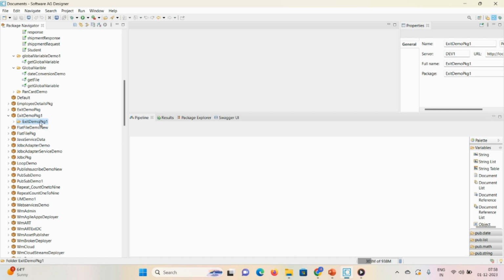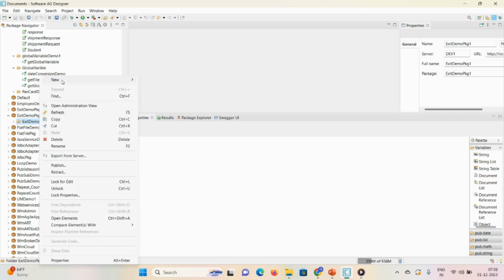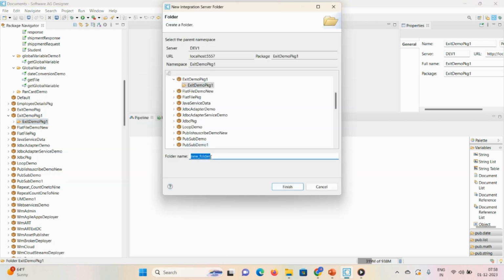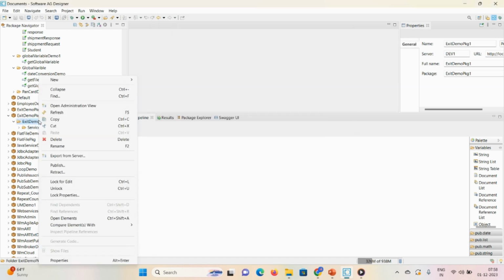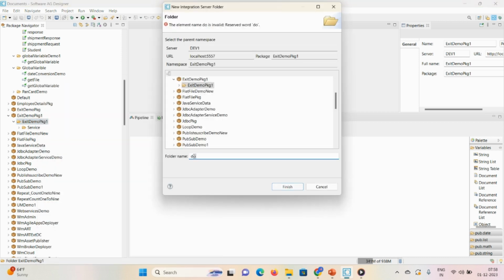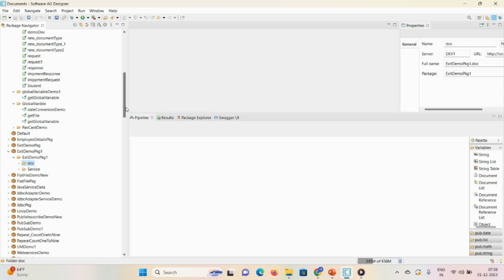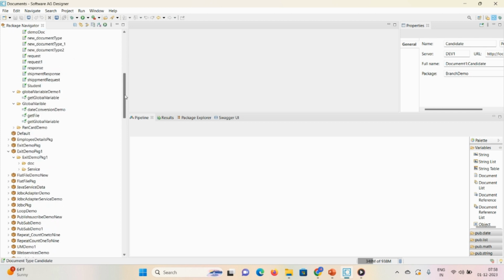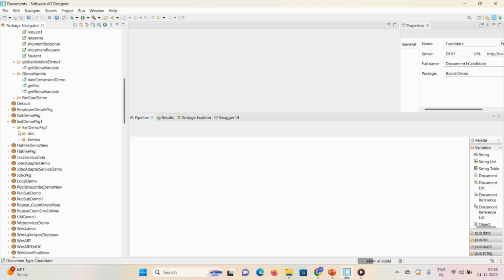Okay, now we are going to create one service folder. Click on folder, give the name as service, finish. Now we require one document folder: new folder, doc, then finish. So here I think we created one candidate document. So come here and paste this particular document.